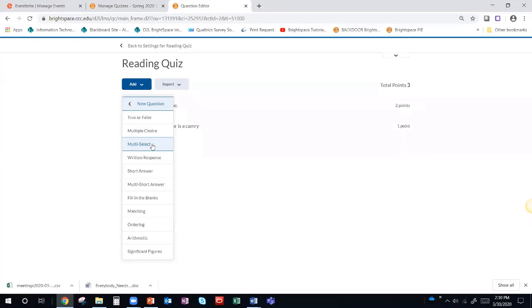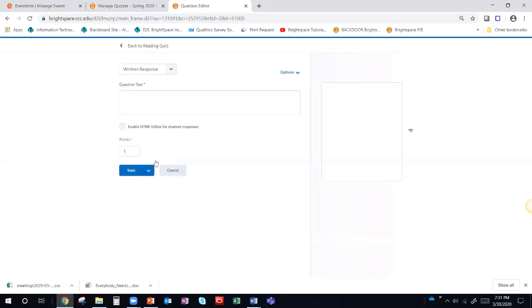Written response is a type of question that's like an essay type question. So students can write their response using a written response, but it's one of the ones in Brightspace that can't be automatically graded. If you set up for the system to score that test automatically, it'll score it as a 0 until you're able to go in and grade that test itself. So that's written response. It essentially is just an open field.